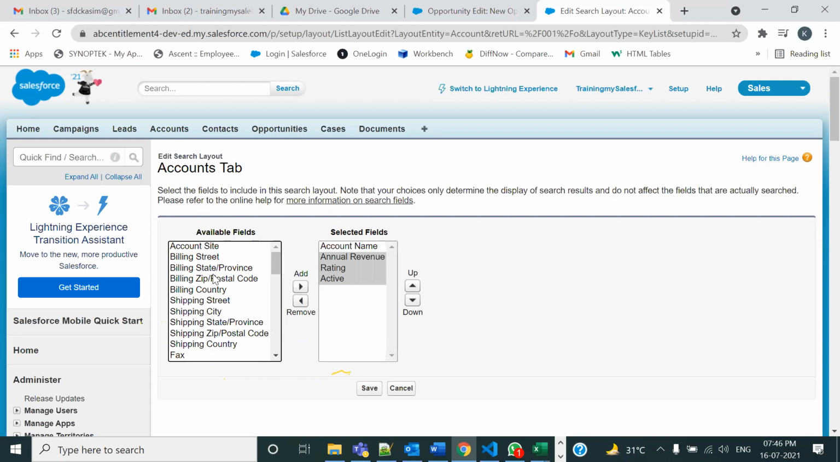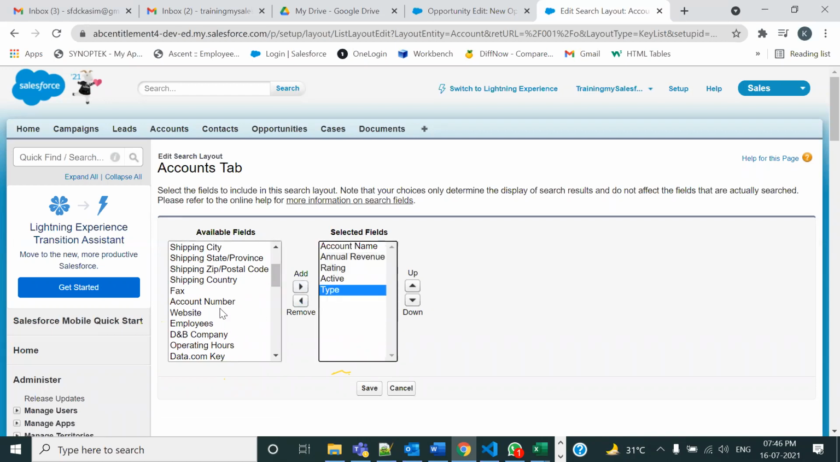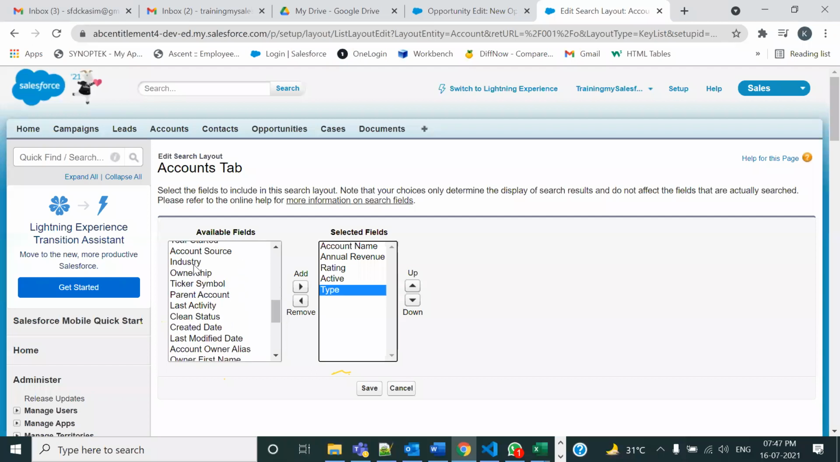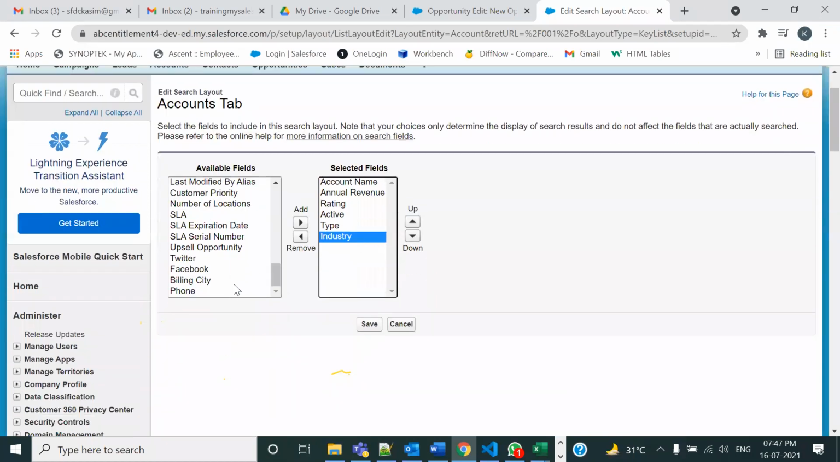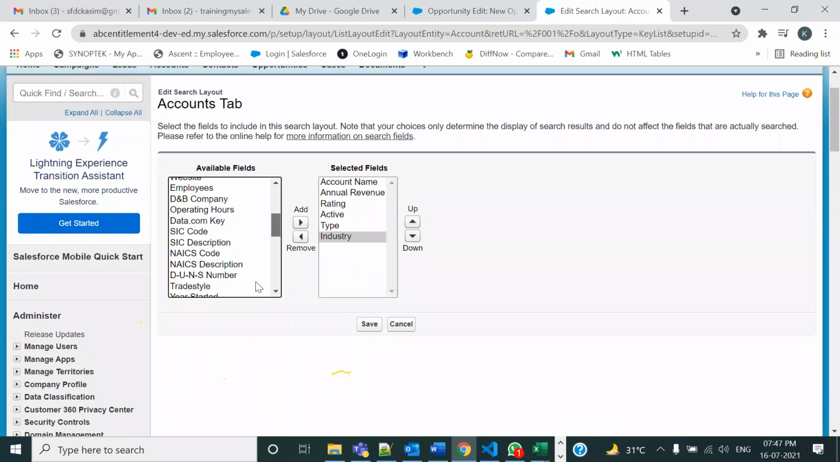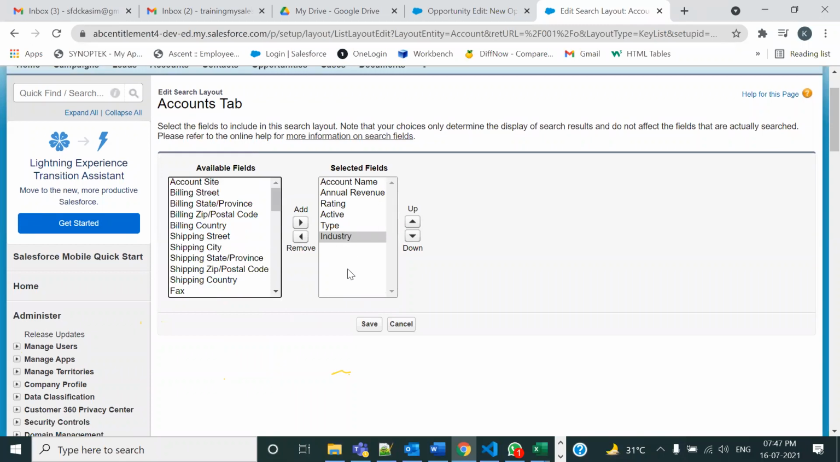छूट गया क्या मेरे से? Billing, city, shipping, fax, account number, type. टाइप, चलिए टाइप भी ऐड कर लो। And maybe industry की जरूरत नहीं है, if you want, ठीक है ना, चलो कुछ और डिटेल्स ऐड कर लेता हूँ ताकि आपको थोड़ा सा ज्यादा अच्छा दिखे वहाँ पे। Okay, this much details are fine. So I have added these columns.